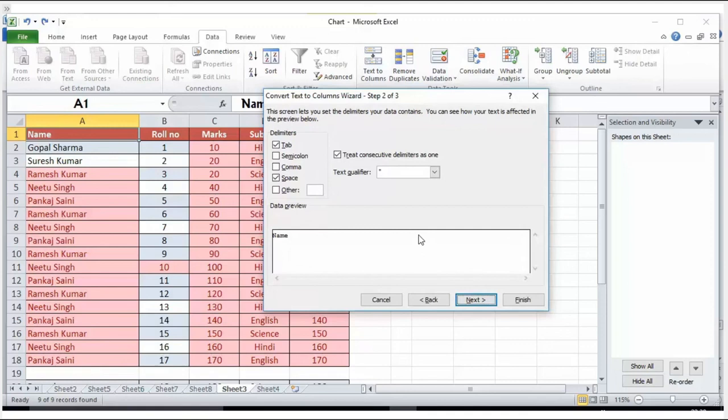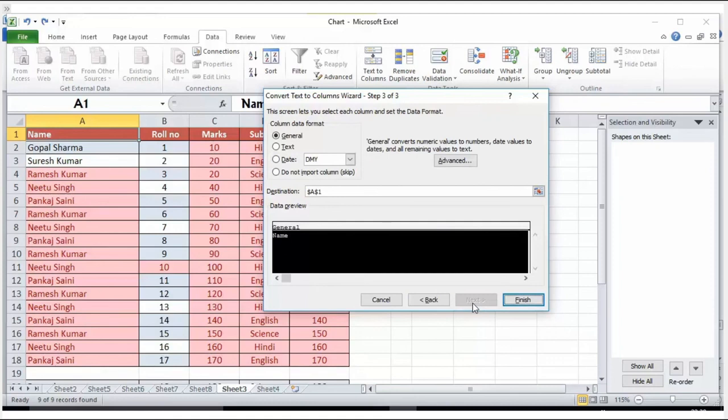In Step 2, select the space checkbox and then clear the other checkboxes under delimiters. The data preview box shows the first and last names in two separate columns. Click Next. In Step 3, click a column in the data preview box and then under Column data format, click Text. Repeat this step for each column in the data preview box.